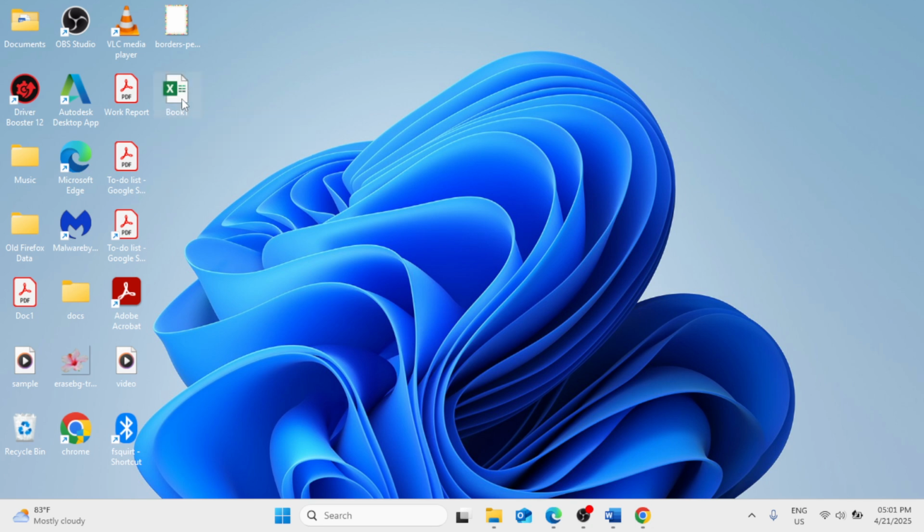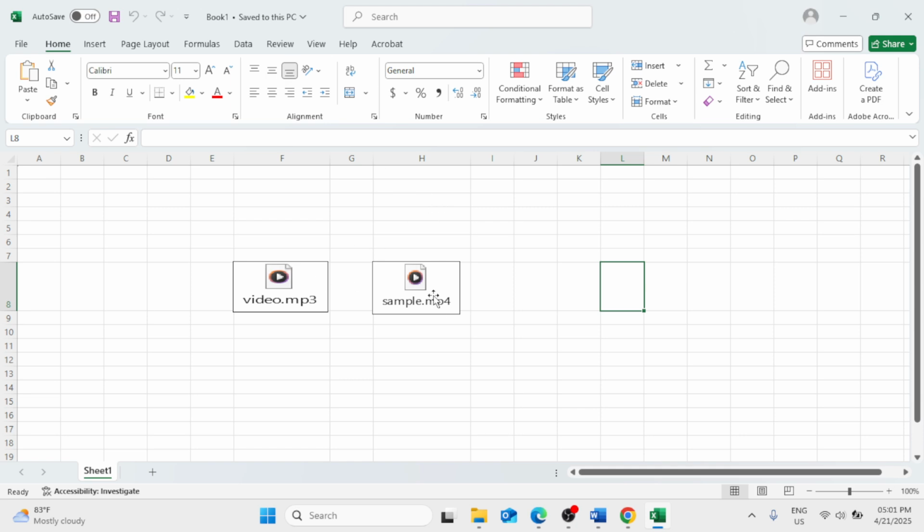Now let me quickly close this. You have here Book1, double click. And the same thing as that. So that's it. That's how you can easily add or insert a video file in Microsoft Excel.